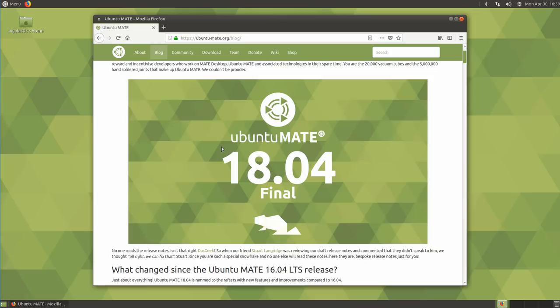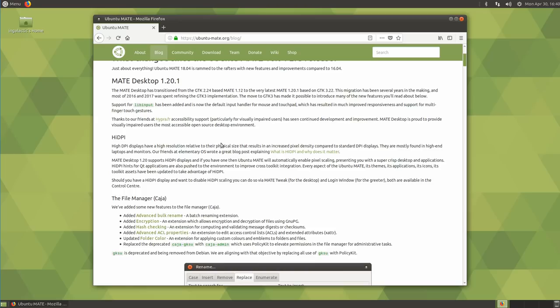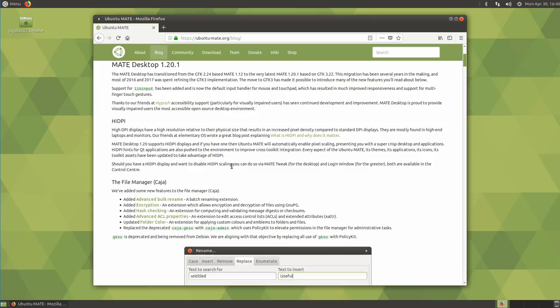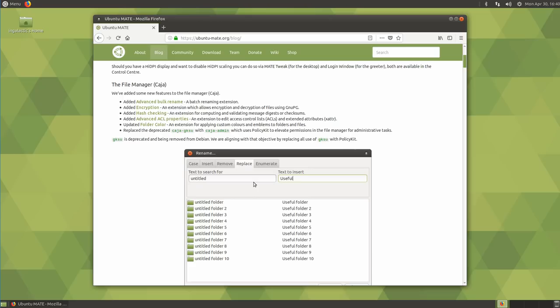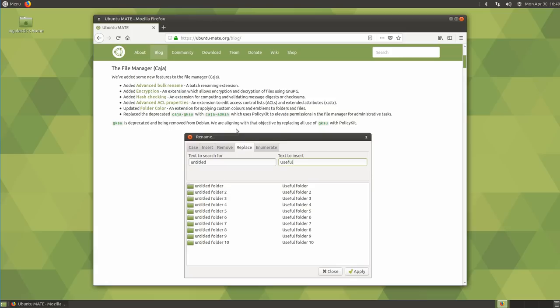But once we jump into this, as you can see, Mate Desktop 1.20.1, the biggest changes obviously being around high pixel density displays, which I very much appreciate, having been running on high pixel density displays myself for quite a while. They've also made a lot of improvements to the file manager, which I think is always a welcome improvement. Especially some of the stuff that I really like, being able to do bulk file management, so bulk file renaming. You've got easy access to encryption using GNU PG. And some other stuff there that I'm not really going to jump into too deeply.